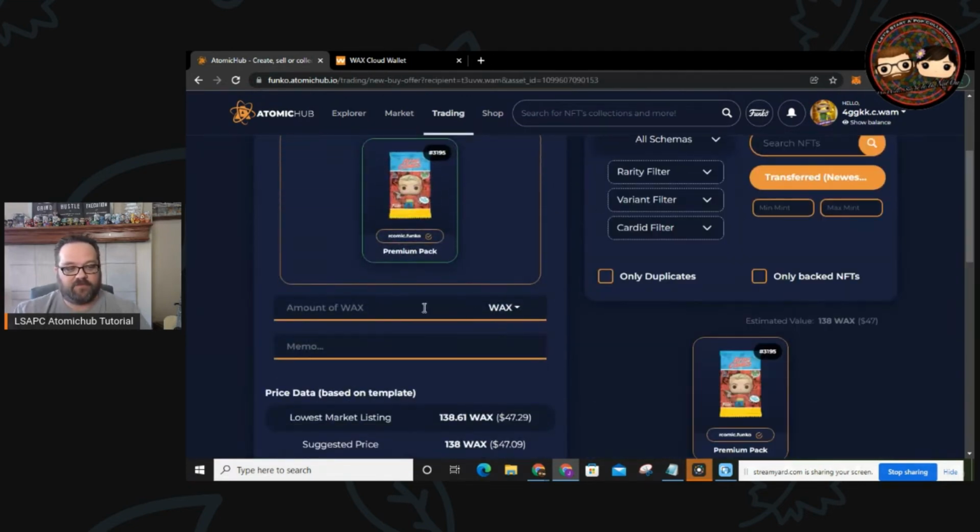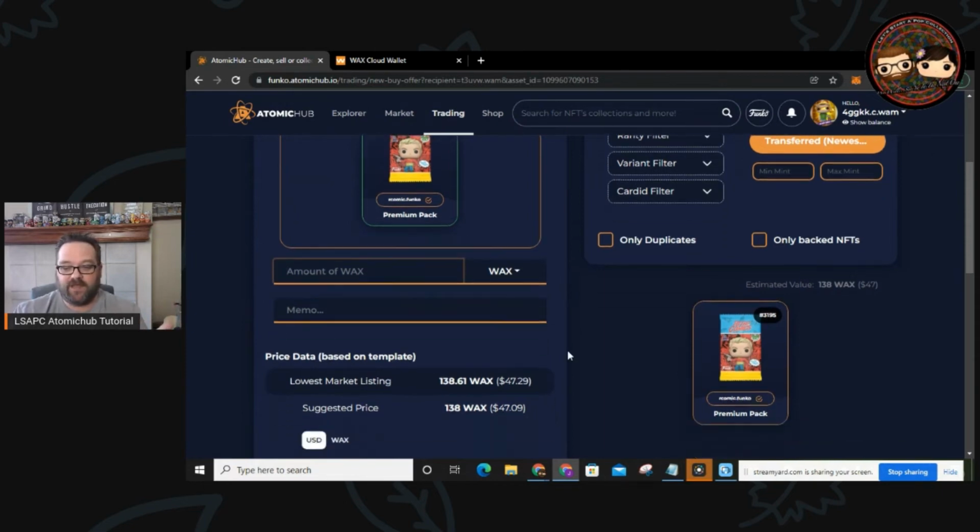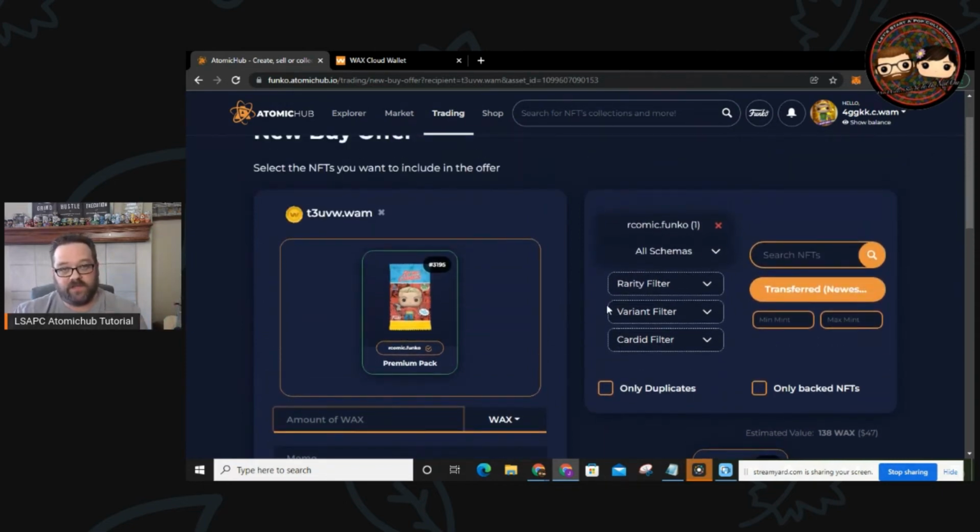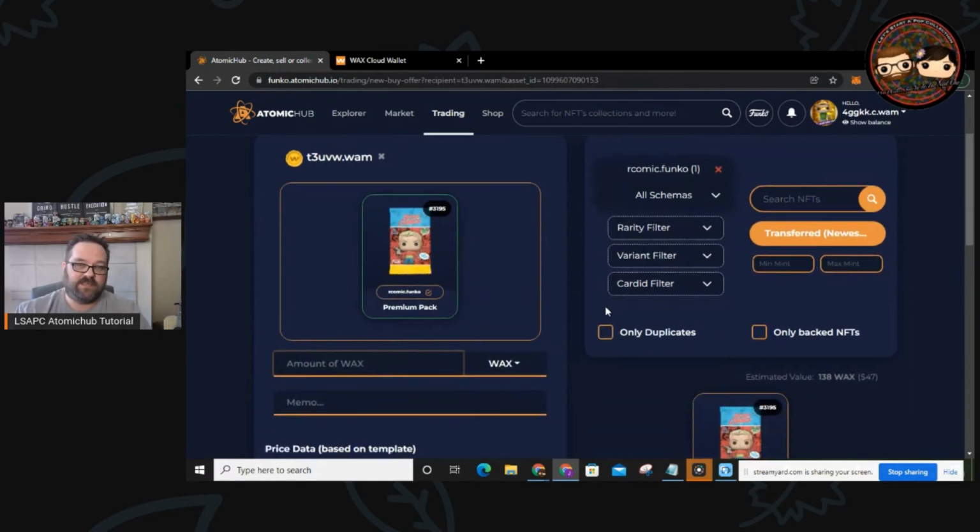Under make offer, you can offer them any amount of wax that you want, less than the total that they were asking for. So instead of $47, let's say I'm willing to buy it for $39. I can put in $39 here, which you convert into wax.